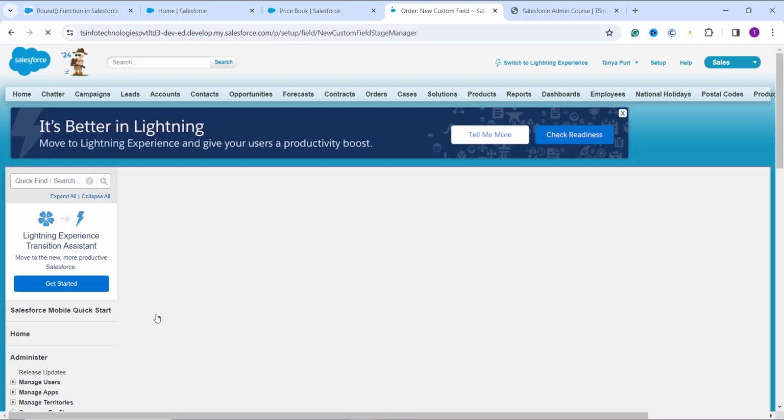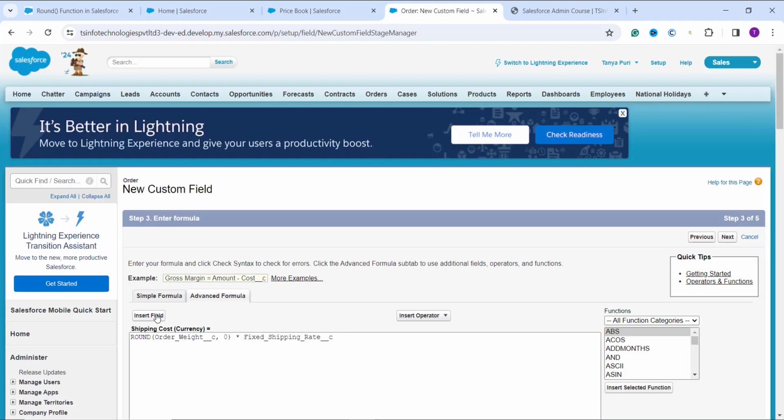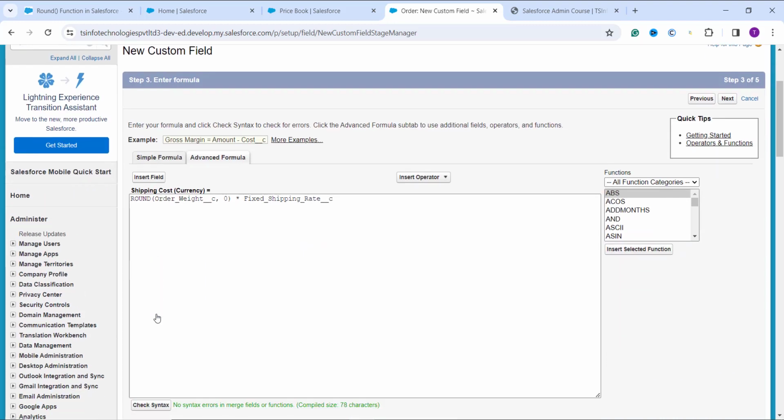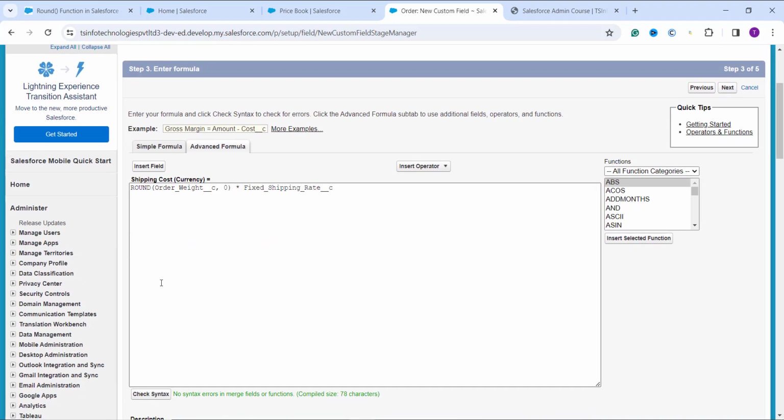If you want to get this formula, we have already written an article on that. You will get the link of this article from the description box. You can go through this article and learn about all these steps again if you want. And here you can see that it shows there is no syntax error. So let's learn how we are doing it.